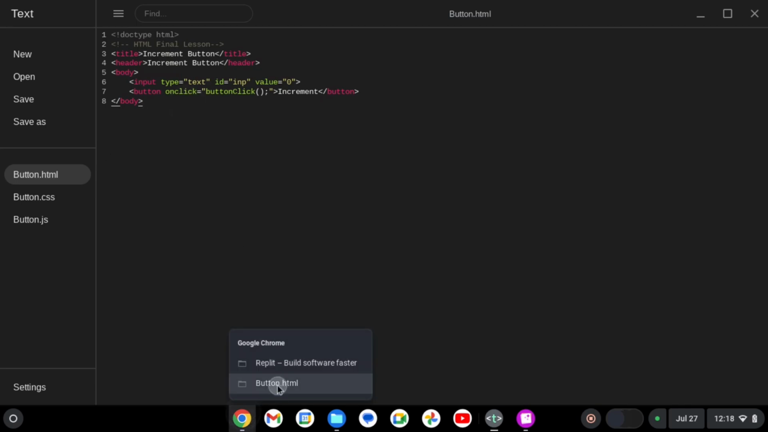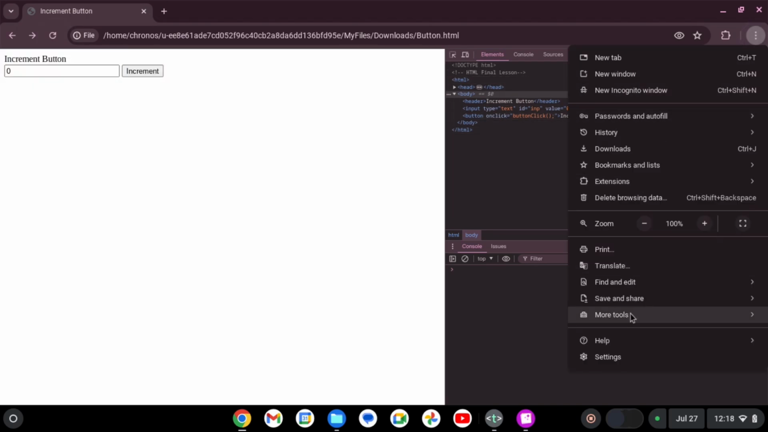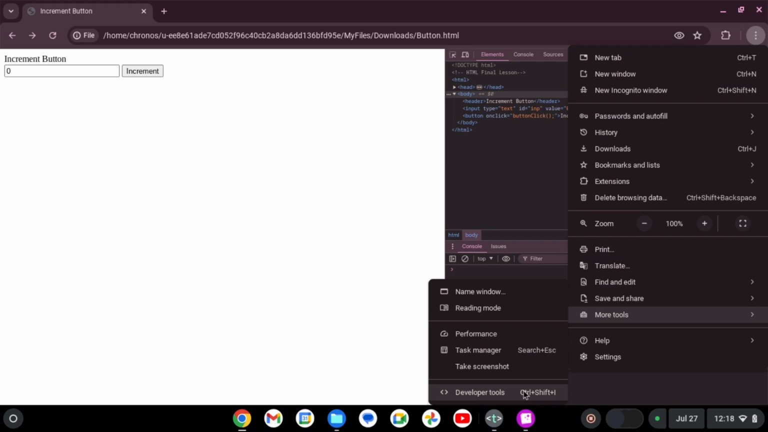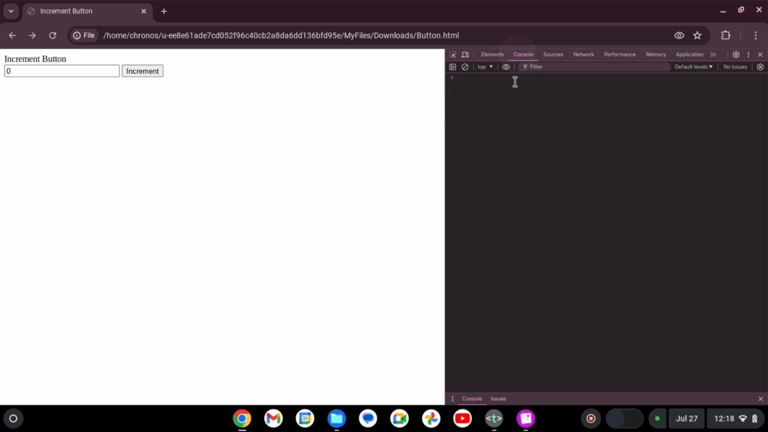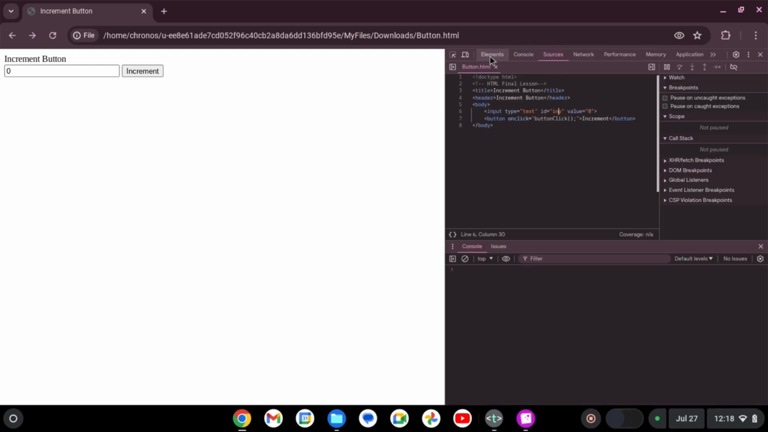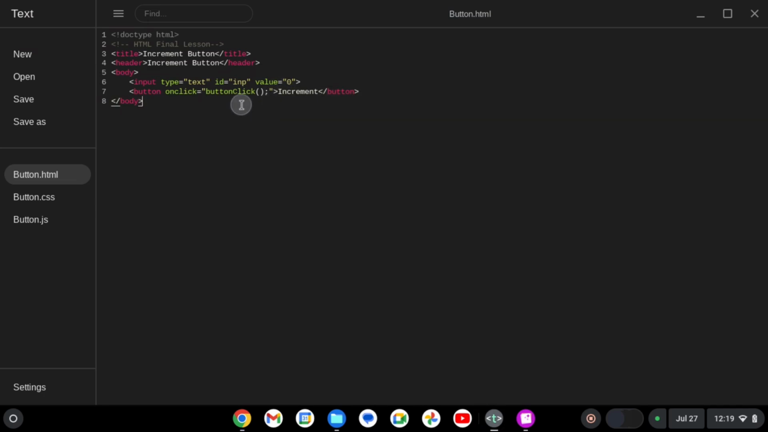Let's see what we have here. I have the developer tools up. You can get to here by going to More Tools and Developer Tools, or just Control-Shift-I. This can help you see some stuff. It can help you see the console where any errors will be printed. If you have any, they might actually help you with troubleshooting. And you can see all the elements as well as some other stuff, but we don't need those for now. You can see we have a header, an input field, and a button. The button says increment, exactly like we wanted.